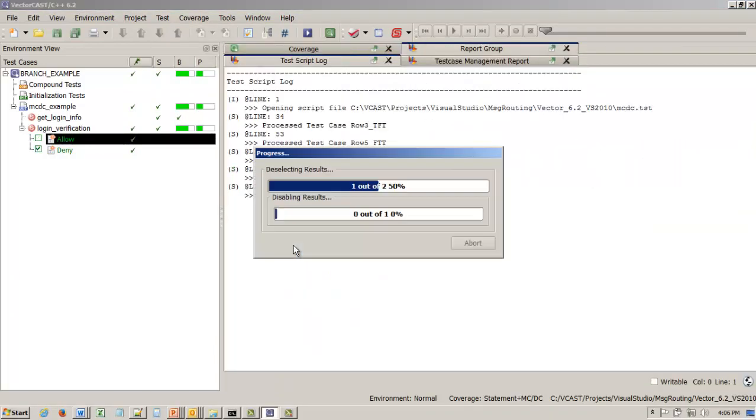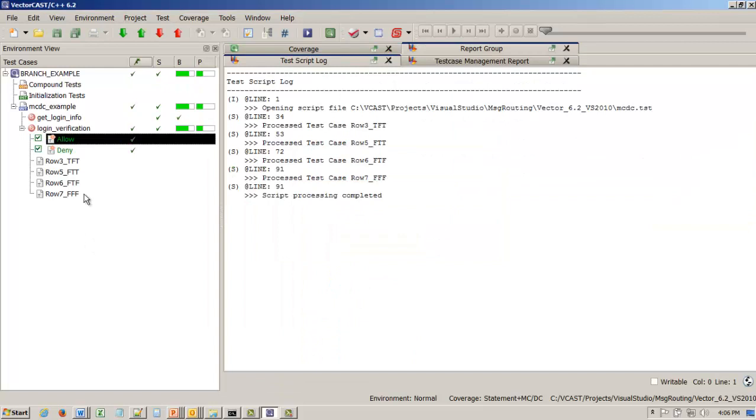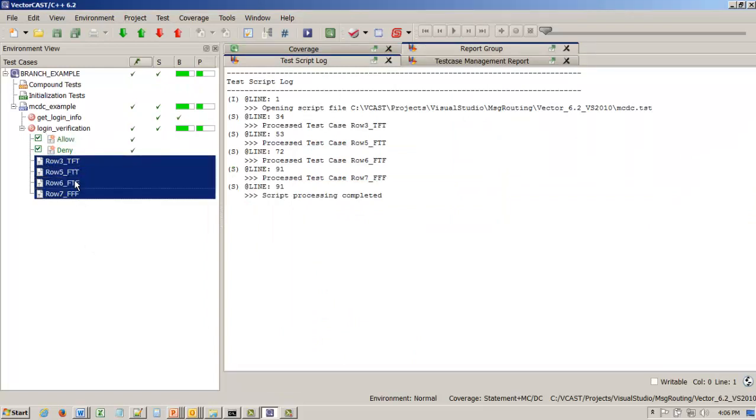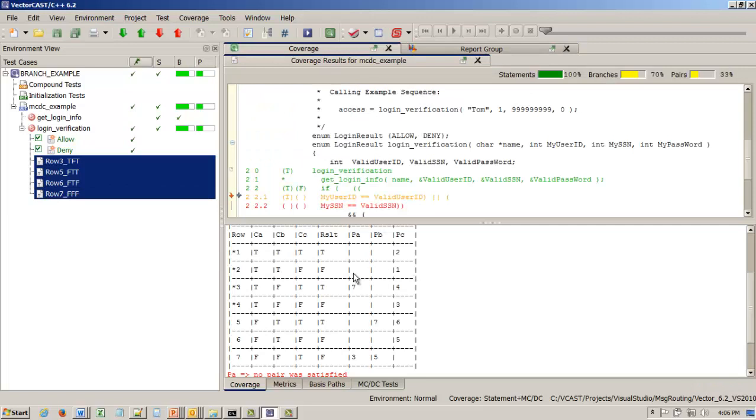After I have the test cases imported, we'll go ahead and run those tests. These are the 4 tests that we've just imported corresponding to rows 3, 5, 6, and 7. Let's compare that against the truth table. And we see here that they line up to the appropriate rows. Let's look at one of these rows in particular to make sure we understand what we have.